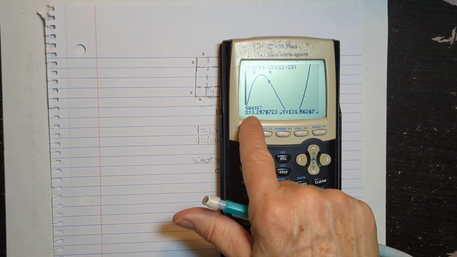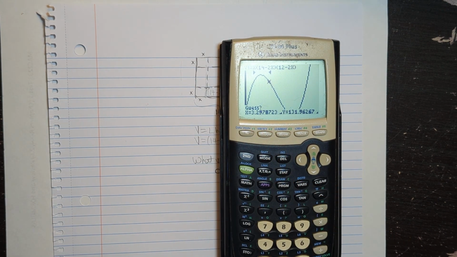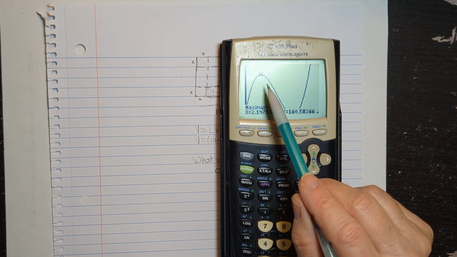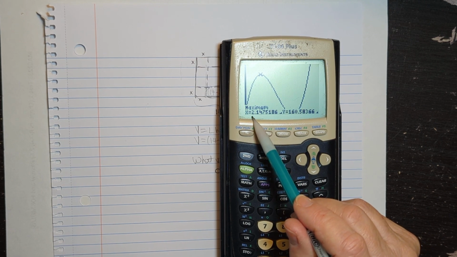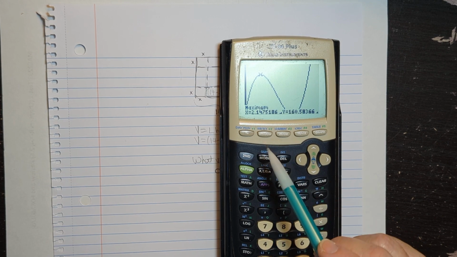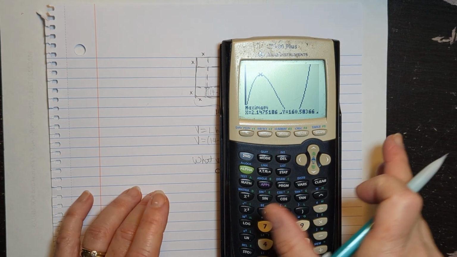And then it's going to say, do you want me to guess this value? And I'm going to hit enter to say, yes, I do. And it's going to land where I wanted it to, at the maximum. And right here it says the maximum occurs when x is 2.147. I'm going to round that to 2 places, 2.15.